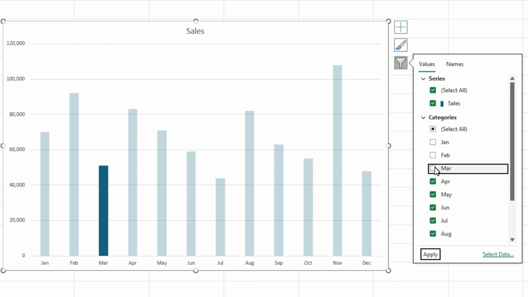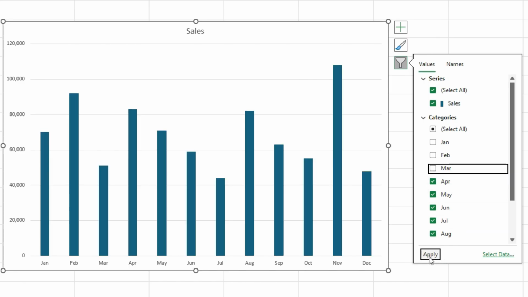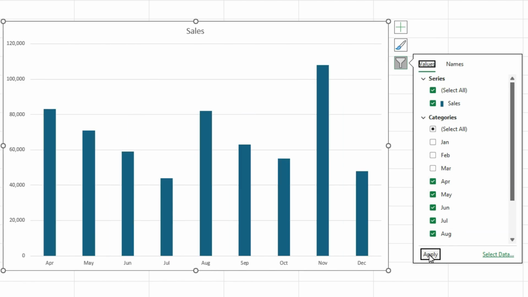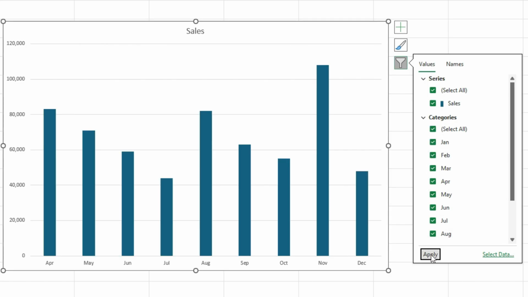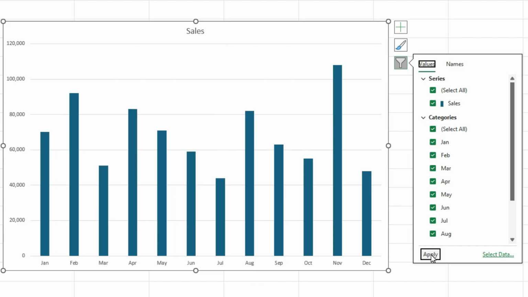So I've just unchecked January, February, and March there, and if I click on apply, you can see now that we've only got data from April to December, and I can add it back onto the chart just by checking those boxes and clicking on apply.